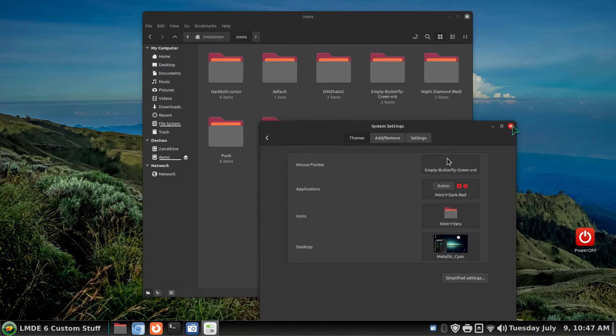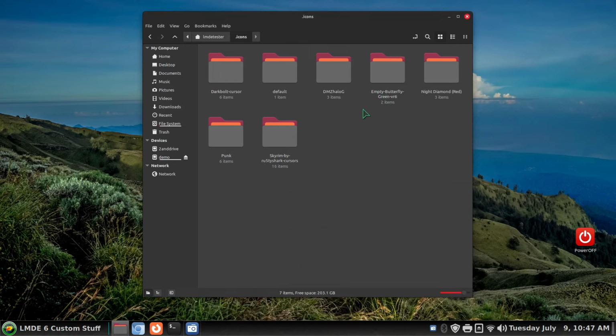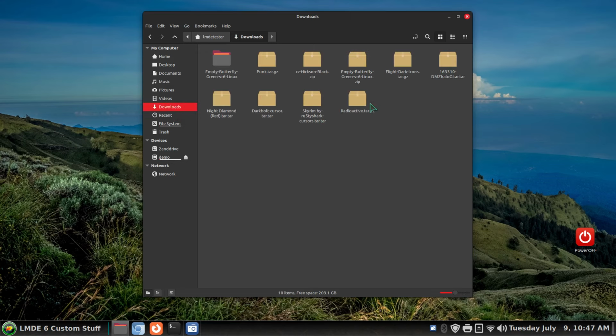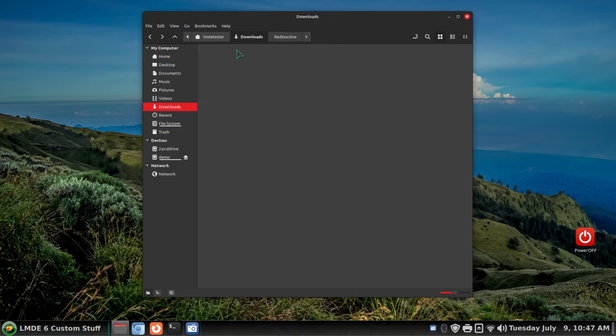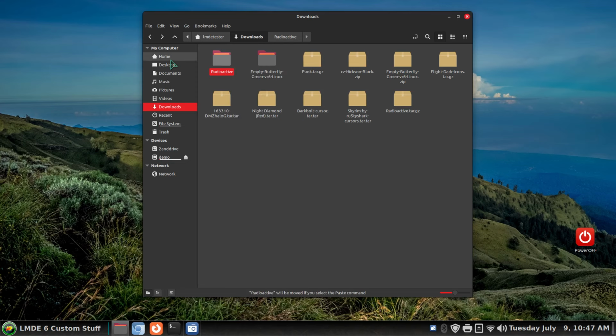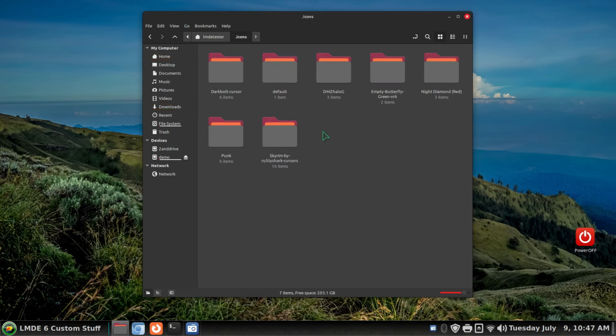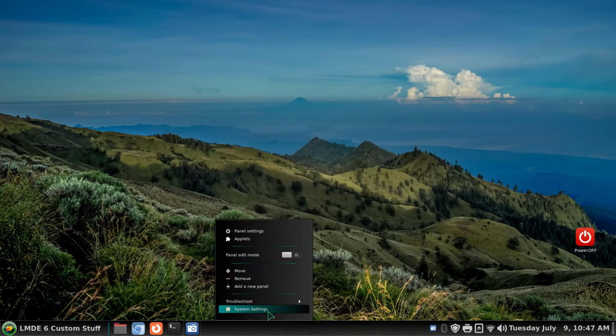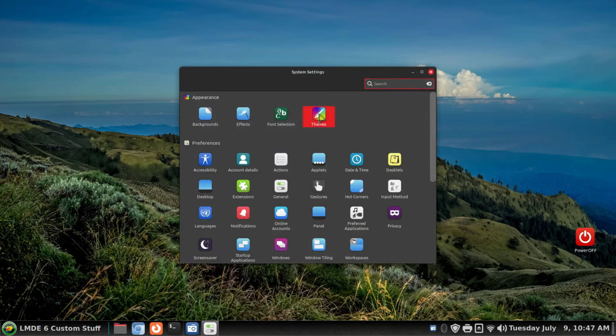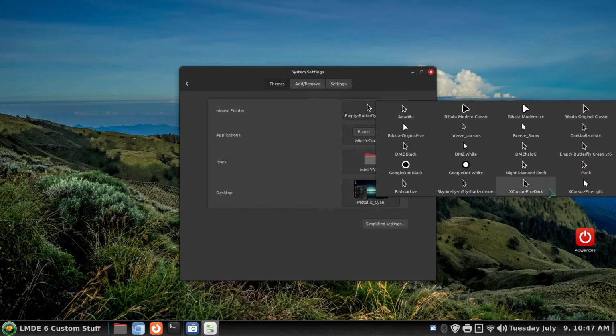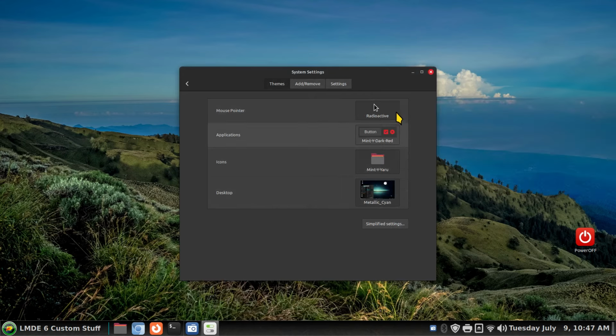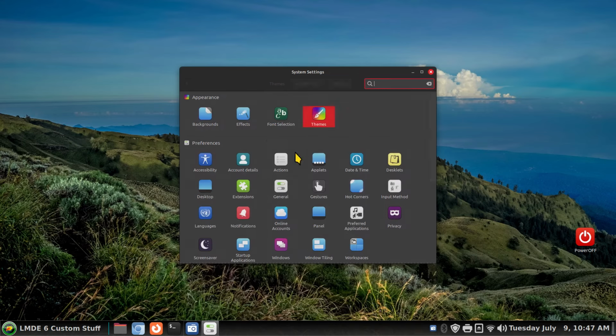Not all of these do this. So I'll just keep using this one. I'll do one more for you. I'm going to extract this one. This is radioactive and it's already formatted correctly. Right-click, cut, and paste. Don't have to do anything on that one. Right-click, System Settings. And where is it? That, radioactive. This one is resizable.